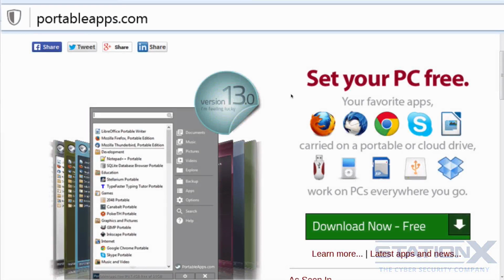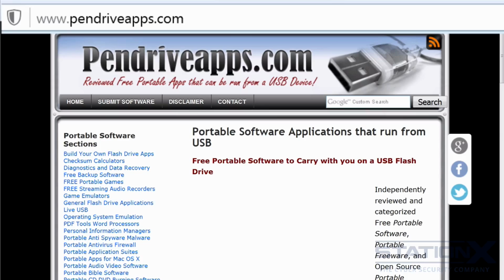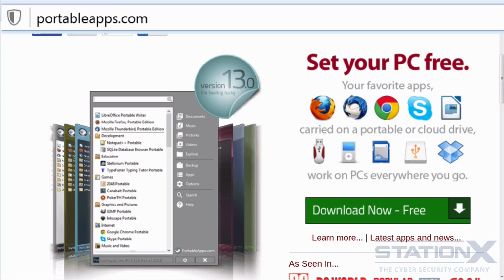Another tool for virtual isolation is the Portable app. For Windows, these can be downloaded from this site here, portableapps.com, and also pendriveapps.com. Portable Apps has about 300 portable apps, so it's quite impressive what you can download from there, and you can see Firefox, Thunderbird, Chrome, Skype.